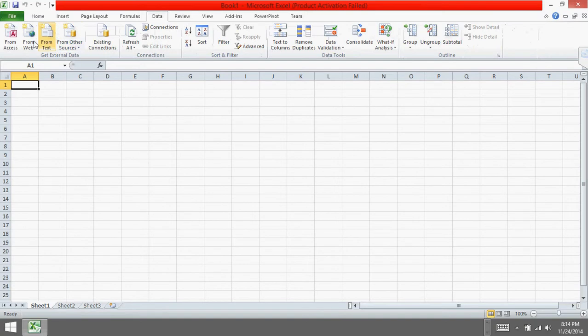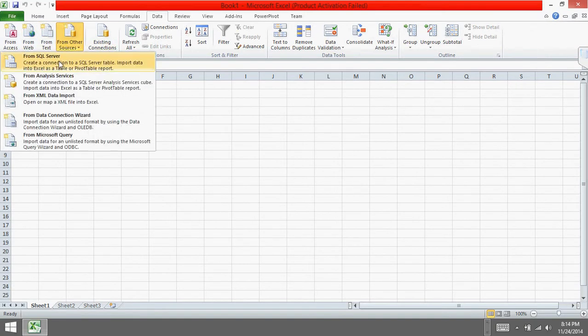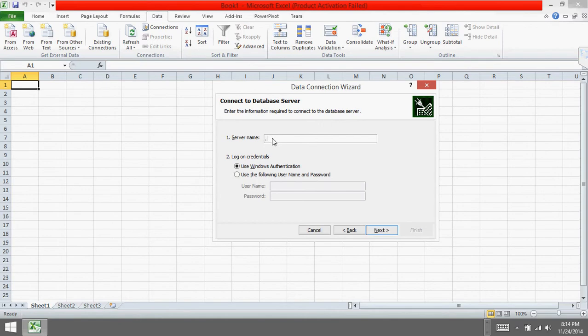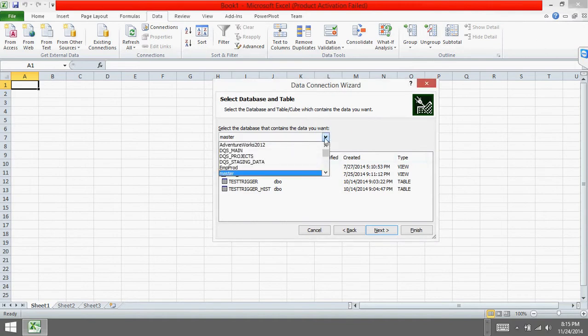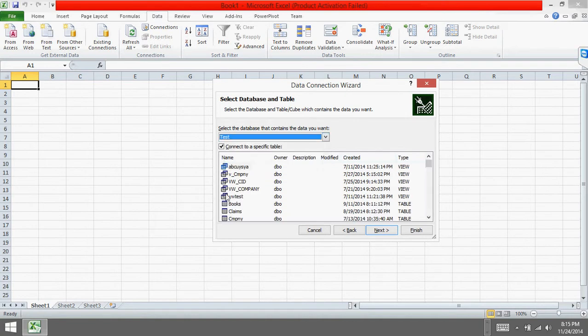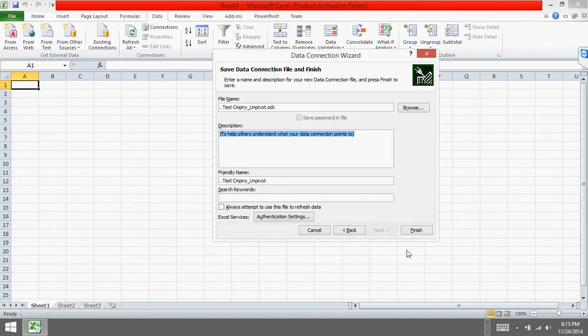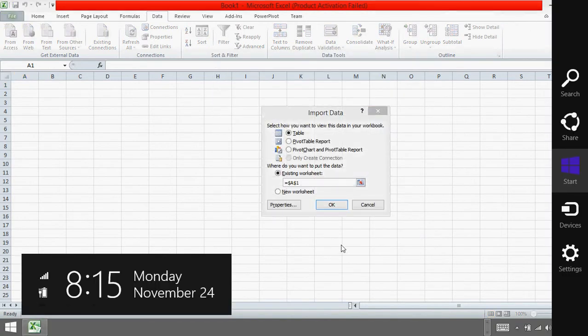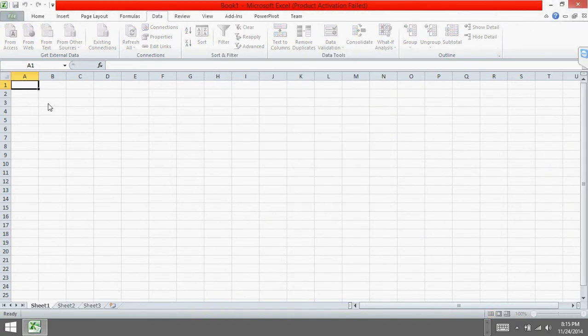I'll click Data, then From Other Sources, From SQL Server. The server name is dot, since it is on the localhost. Next. See, I got all the databases here, whatever databases I have on the localhost. Select that, and I'll get all the tables. Whichever table I want, I can select. Say I'll select this one, company and pivot. Next, finish. I just want a table. Whatever data is there in the table, you'll get here in Excel.